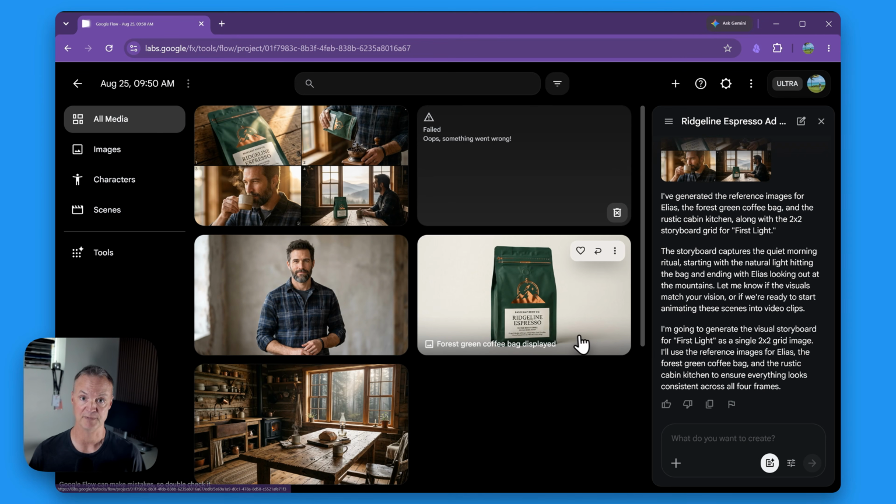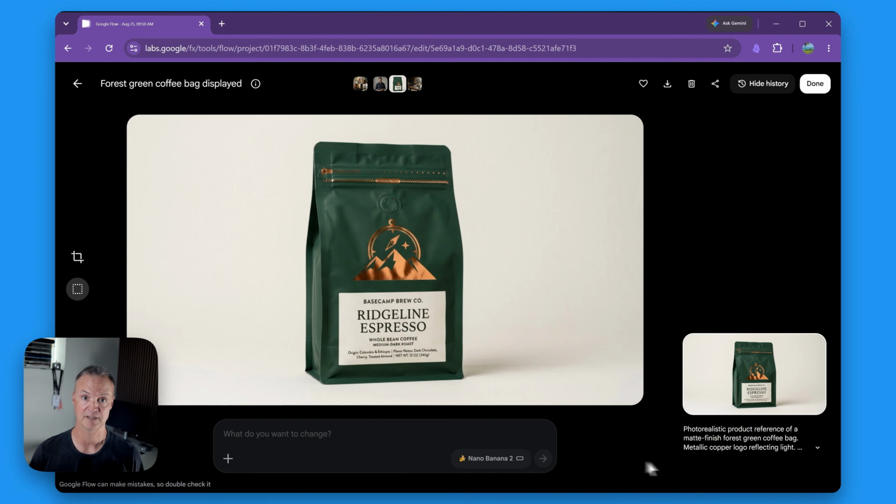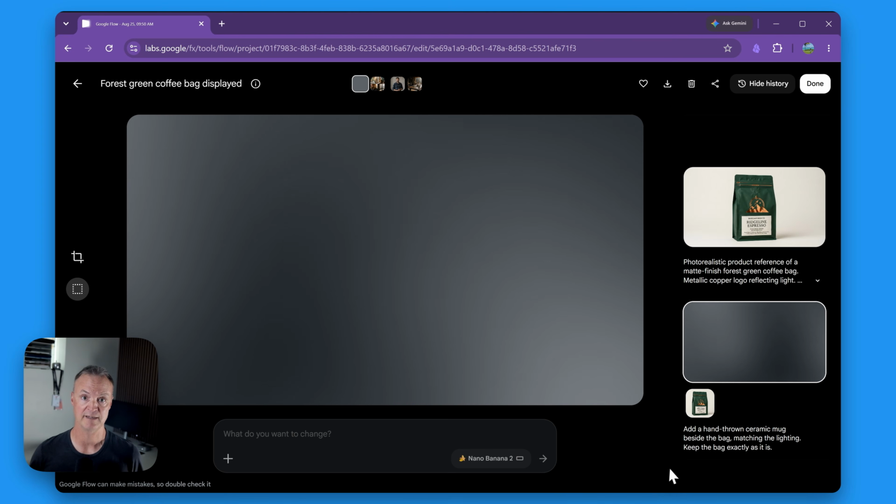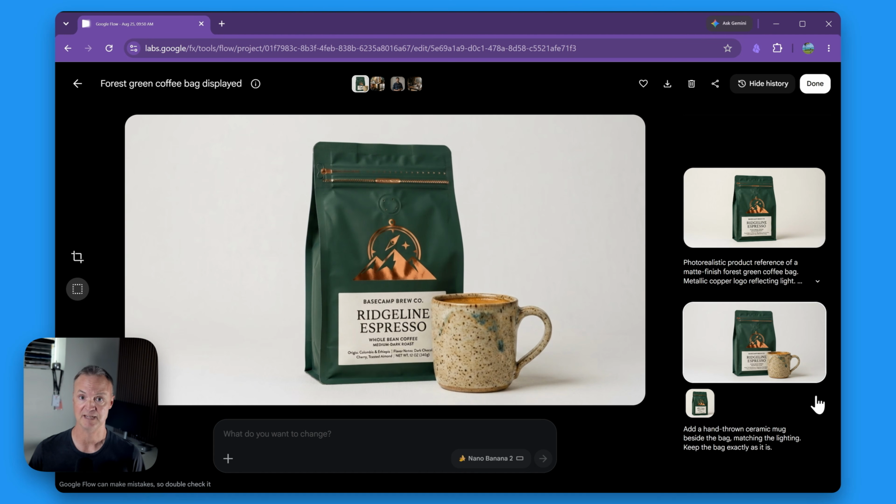Now click into it. This is the image editor. Crop and select tools are over here to the left, version history on the right, and a prompt box that asks what you want to change, running on Nano Banana 2. Edits are in plain language. So this is a clean product shot. Let's add something to it. I'm going to type: add a hand-thrown ceramic mug beside the bag, matching the lighting. Keep the bag exactly as it is, and we'll hit run. And there's the update. The bag didn't change and the mug matches the light.